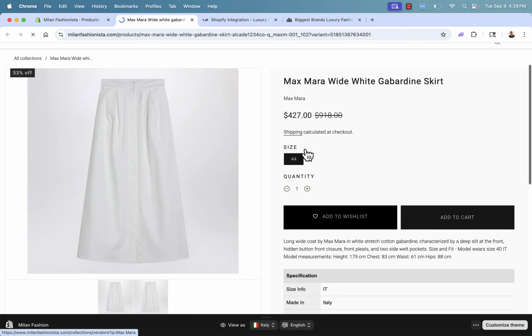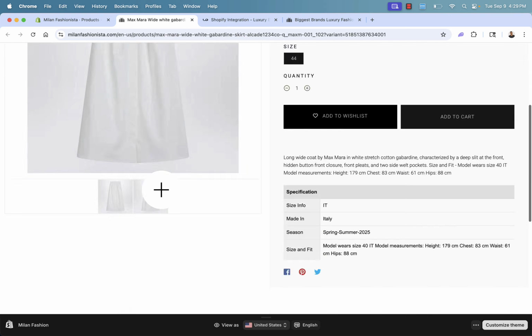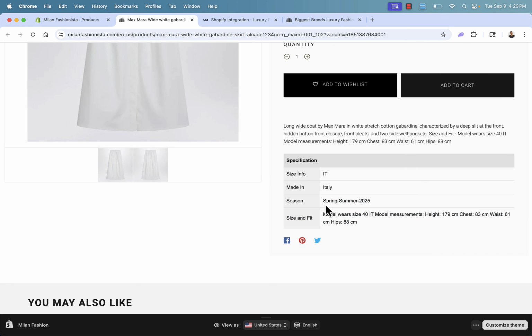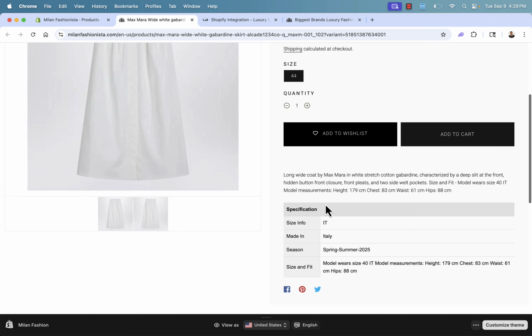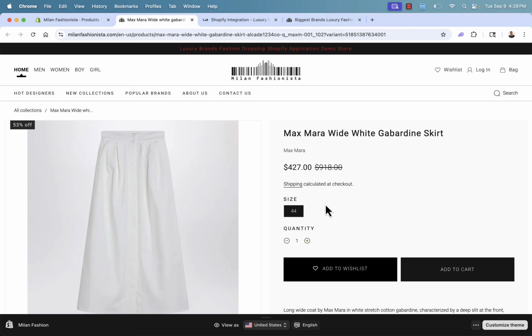And I'll show you this on the storefront here. Of course, when you add a product in, it's got everything. Product description, high quality imagery, season information, size and fit, everything ready to go. It's all drop shipped, but the main difference is it's not print on demand. It's not cheap gadget widgets or stuff like that. It's high-end fashion. And now you're able to have it right inside your Shopify store.